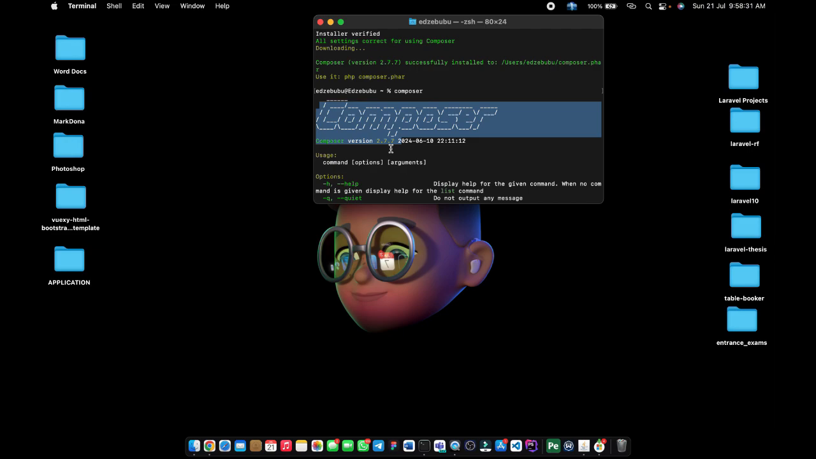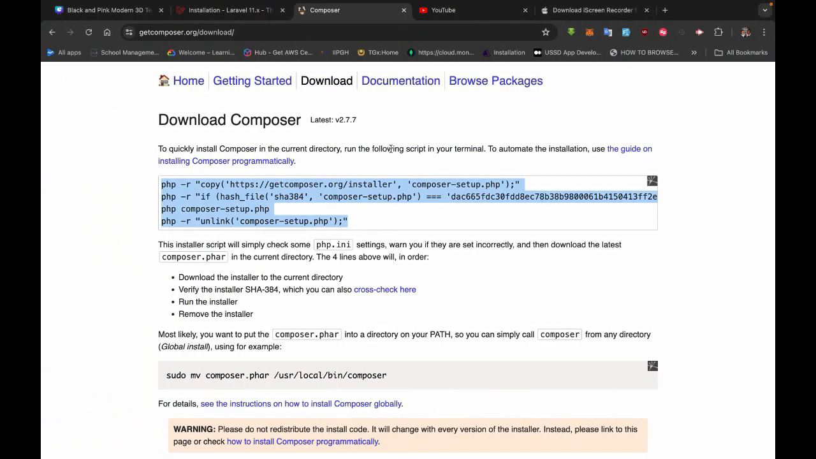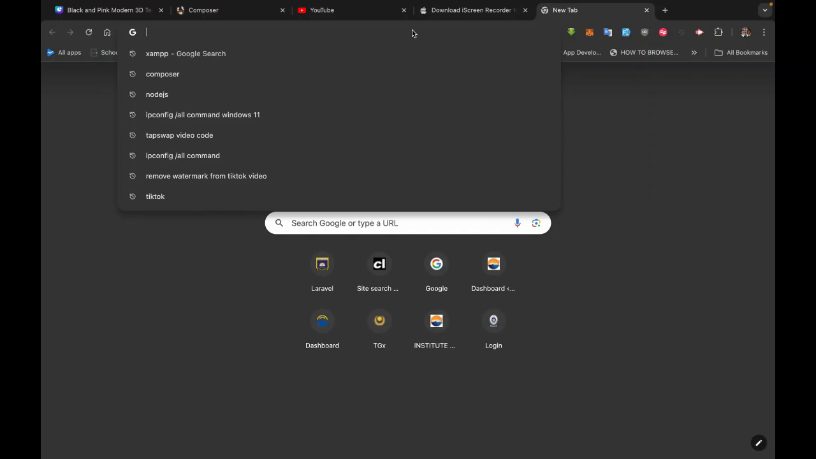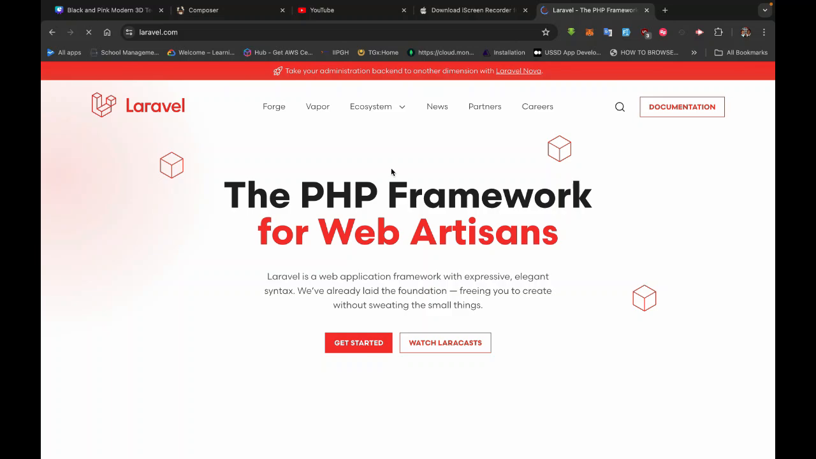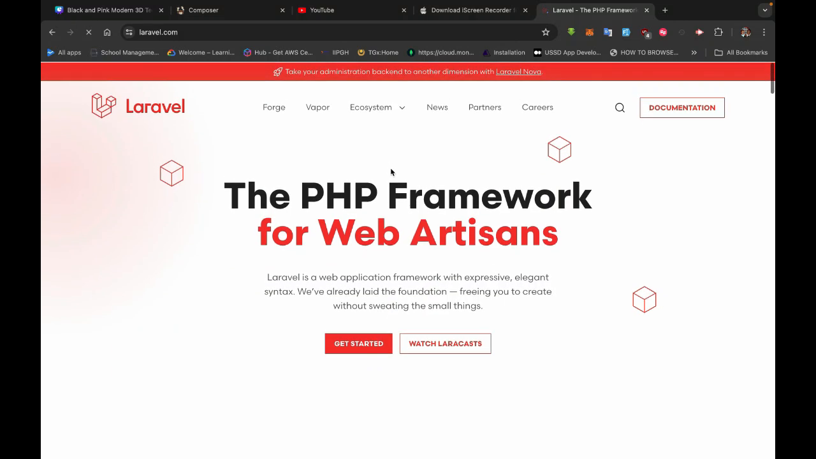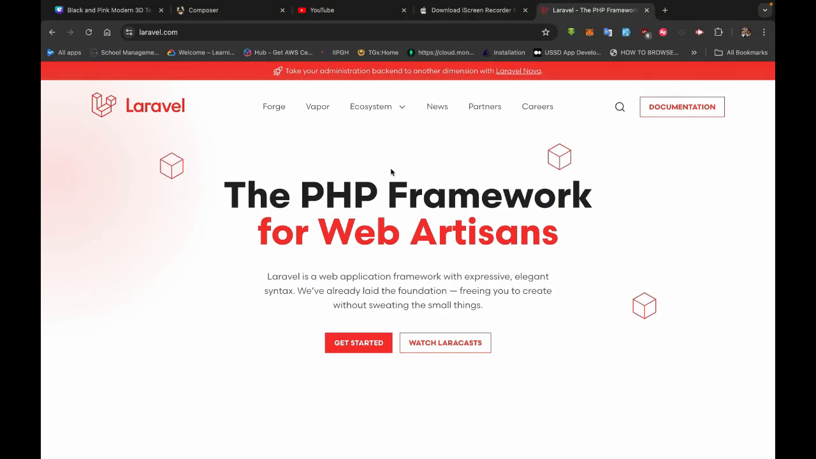So now that our Composer has been installed successfully, next step is for us to go to laravel.com in order to create our Laravel project. To do that, you open a tab and type laravel.com and hit enter. This directs you directly to the landing page of the Laravel framework. As you can see, the PHP framework for web artisans.